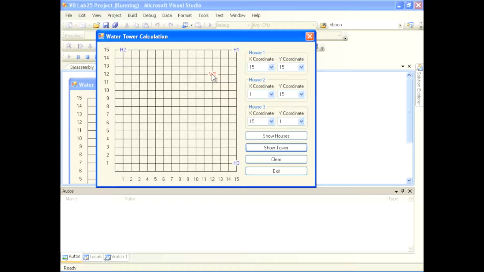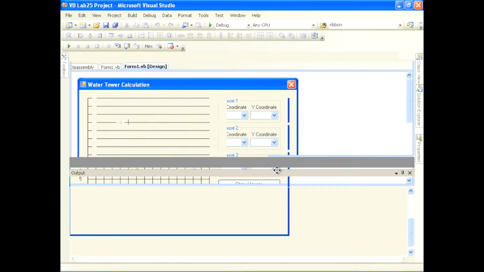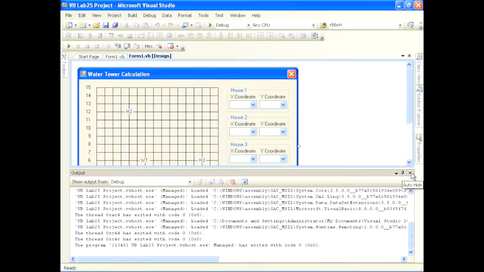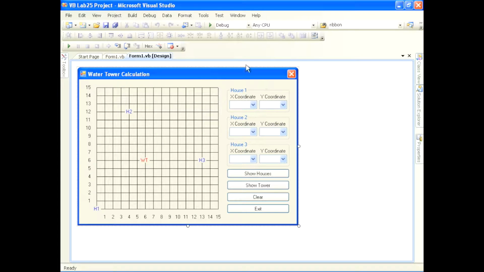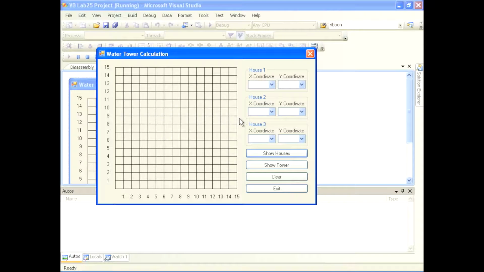That would be the least distance. And then of course if I click Clear, everything is cleared here, everything is cleared here, and then if I click the Exit button, you see what happens as well. Alright, so here's a couple of things to notice about this program. Let me go ahead and start it again just to demonstrate this.